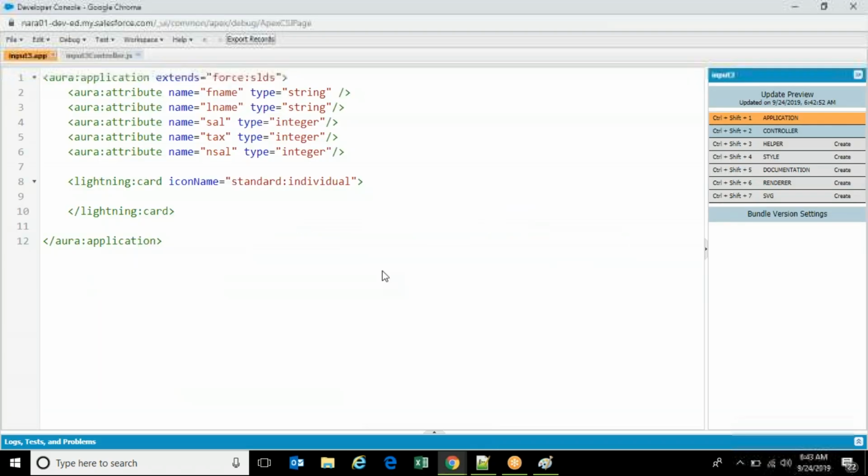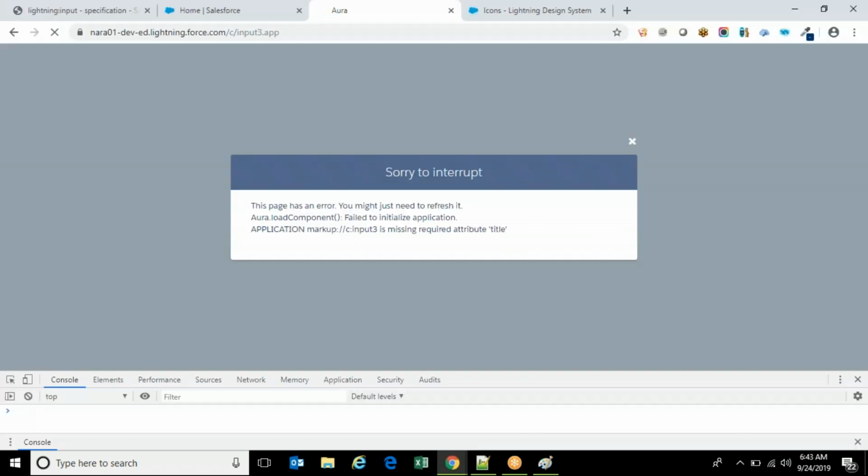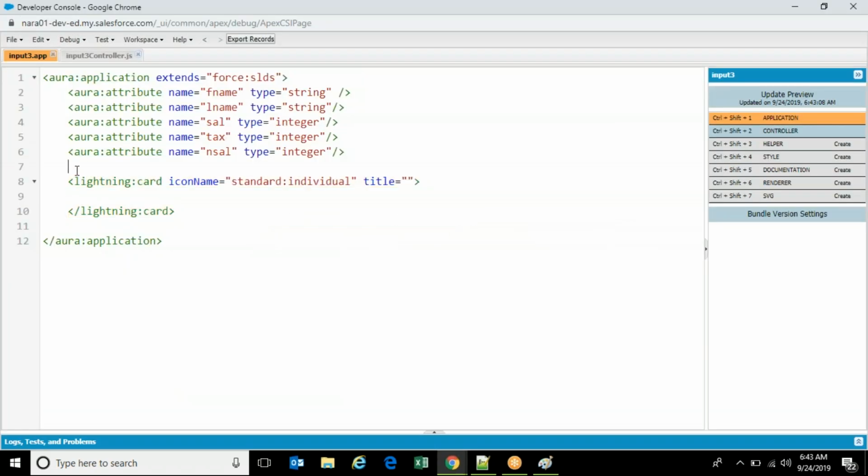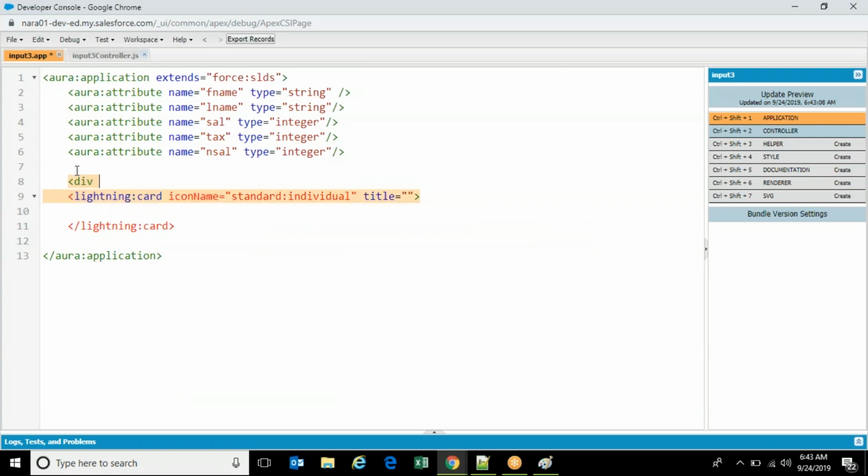So for the lightning card, the title is a required attribute. You must specify the title and save and refresh. So here is the icon you can see. I just want to add some CSS also. Div style equal to width. Let it be 600 pixels.